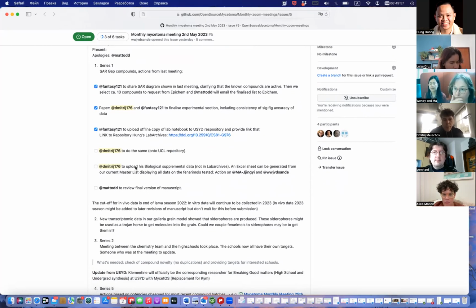The next point is about the biological supplementary data. Wendy, I need to ask you on this because I'm slightly confused. That's the first time I'm seeing this. Can you elaborate on which spreadsheet we're talking about? Because I got slightly confused on this.